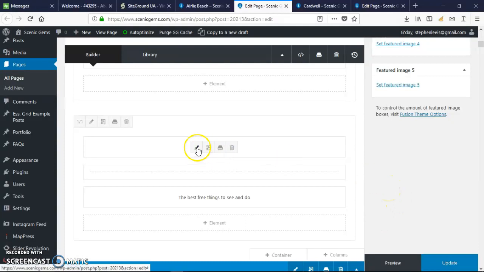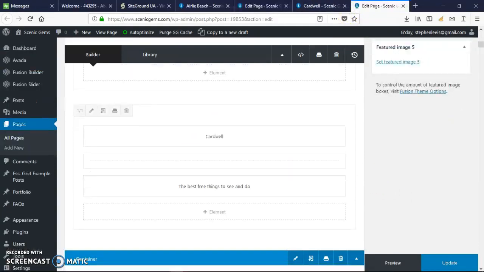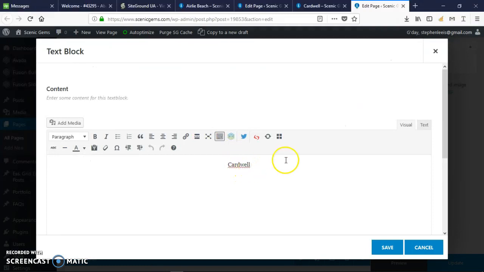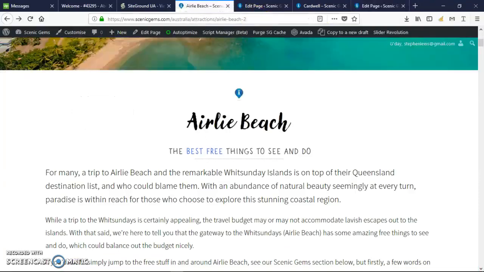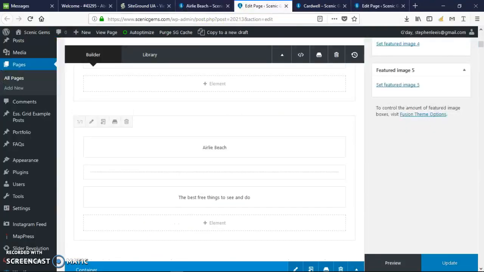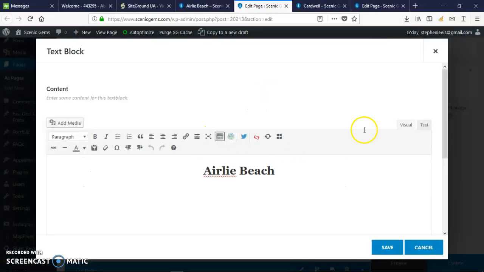And then I'll come over to this page, and I'll come into the Cardwell element, and then if I click on text, I get the copy from in there. And that's what I need to put into Airlie Beach. Oh, sorry, this one. Need to put that into here.